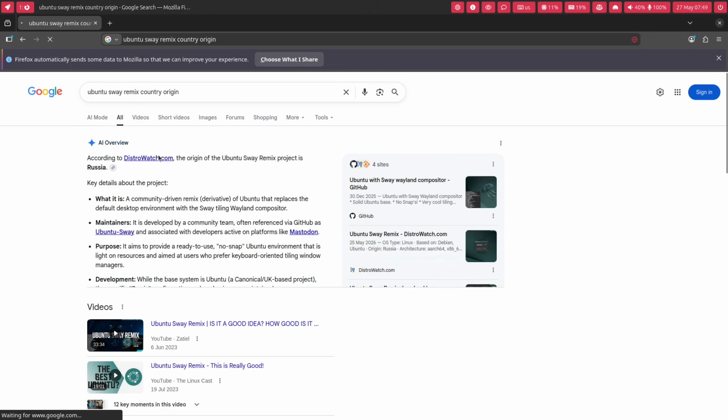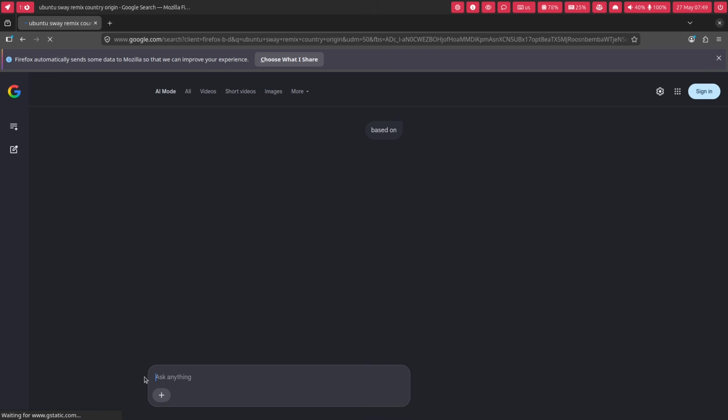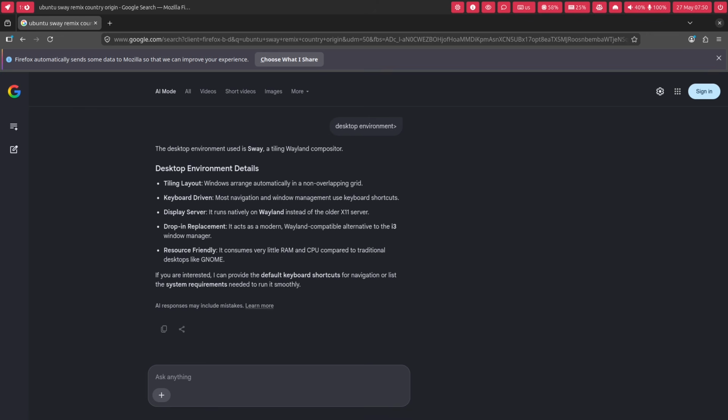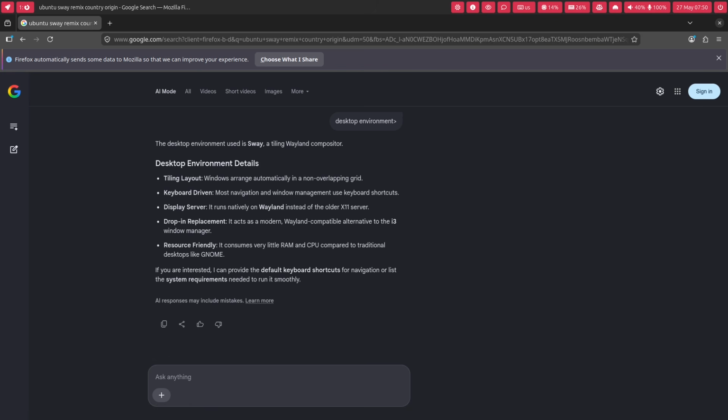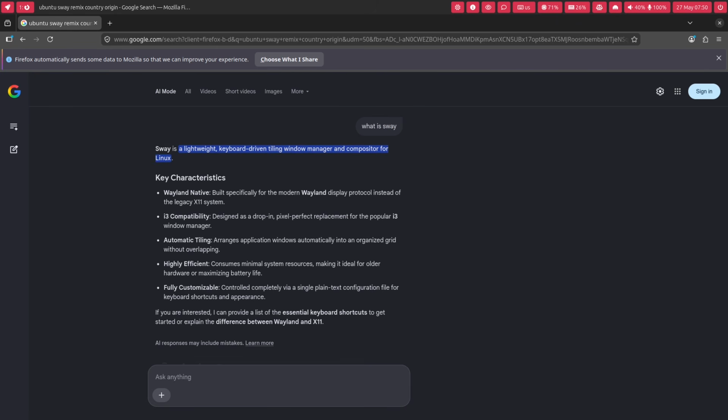Now, final thoughts. Ubuntu Sway Remix 26.04 LTS proves that you don't need to leave the Ubuntu ecosystem to enjoy a modern, efficient tiling desktop. It combines Ubuntu's stability and hardware support with Sway's elegance and speed. Whether you're a long-time i3 user moving to Wayland or a newcomer curious about keyboard-driven workflows, this remix lowers the barrier significantly.